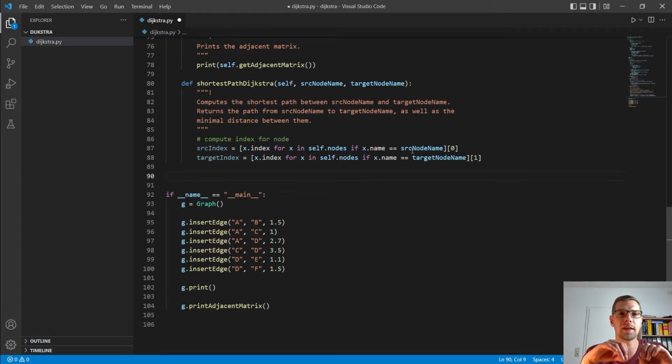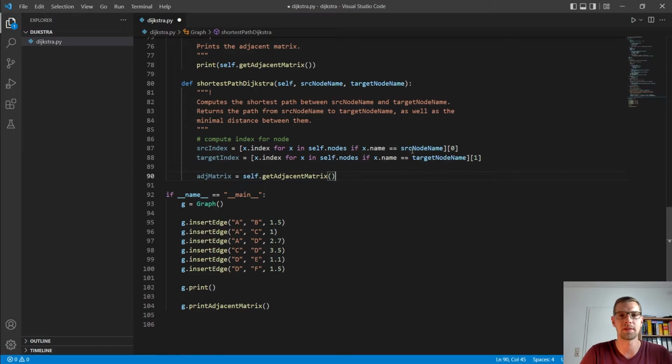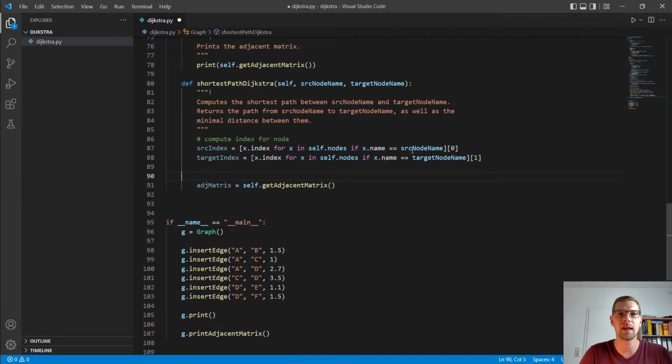So what we have to do next is to create our initial values, and get our adjacent matrix. So at first I want to have my adjacent matrix. I call that adj matrix, and I use a method that we created in another video, called getAdjacentMatrix. And that will return us the adjacent matrix of the graph. Let's say here generate adjacent matrix. Alright, so good so far.